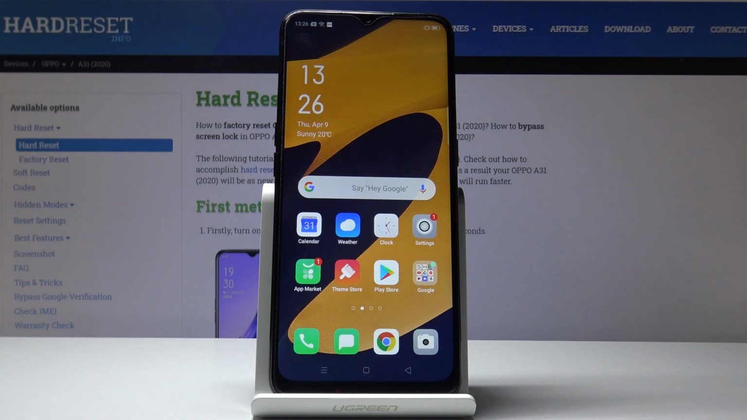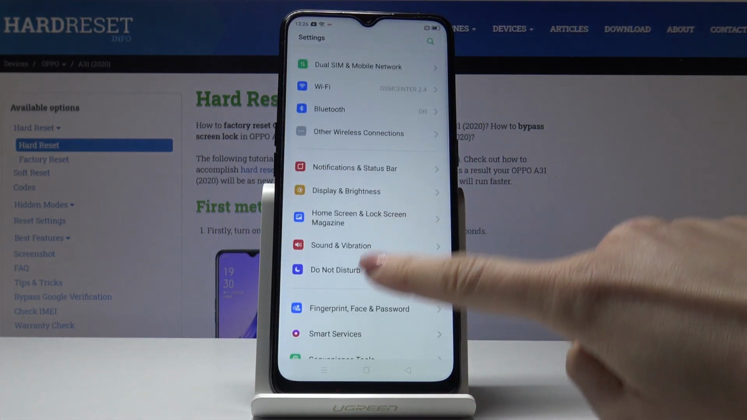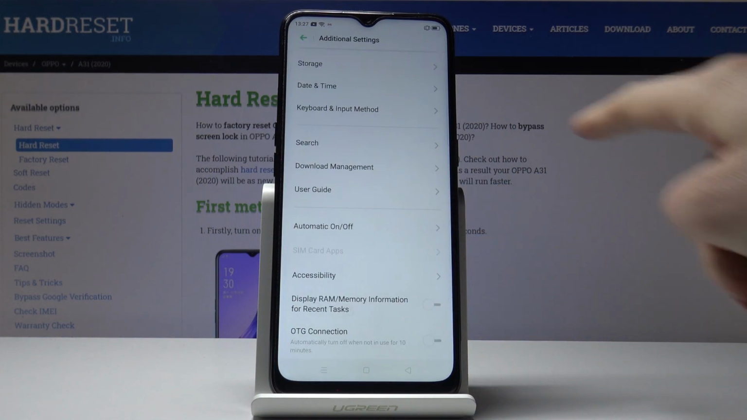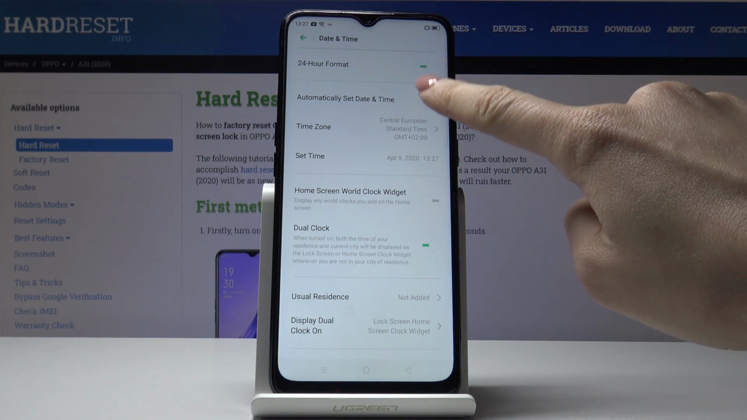Here I've got OPPO A31 and let me show you how to change date and time on the following device. So at first you have to open the settings, then find and select additional settings and click on date and time. And here you can either have an automatic date and time or you can switch it off by yourself.